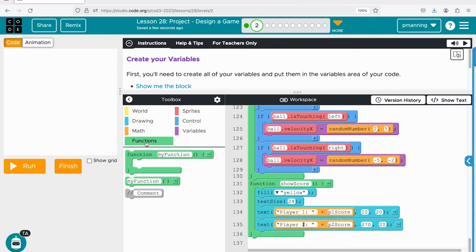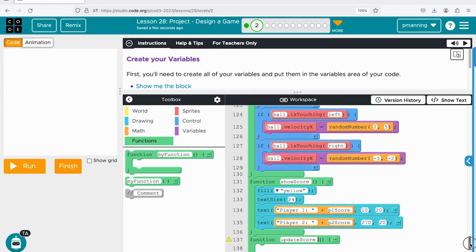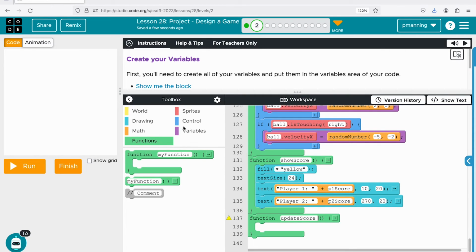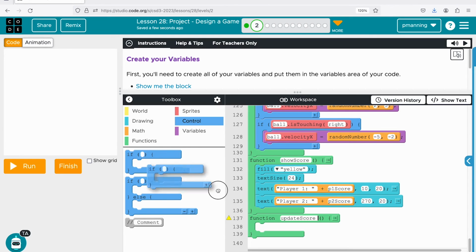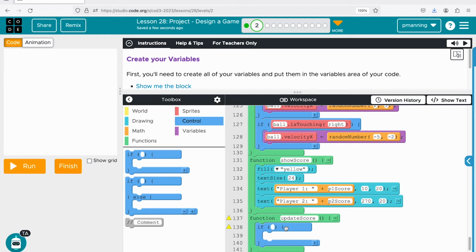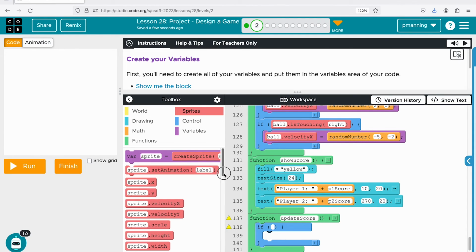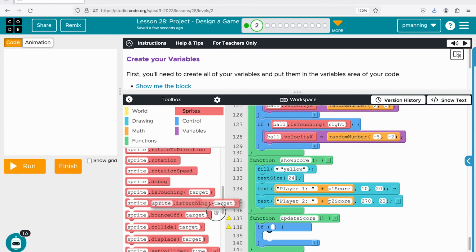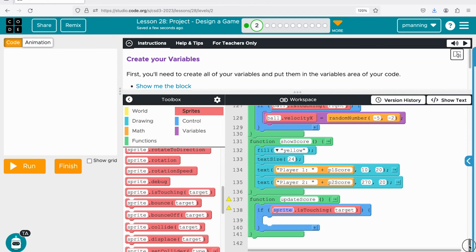Now I'm going to have one last function called update score, and I'm going to say, let's see, if, and it's going to be a is touching, if the ball is touching the top.